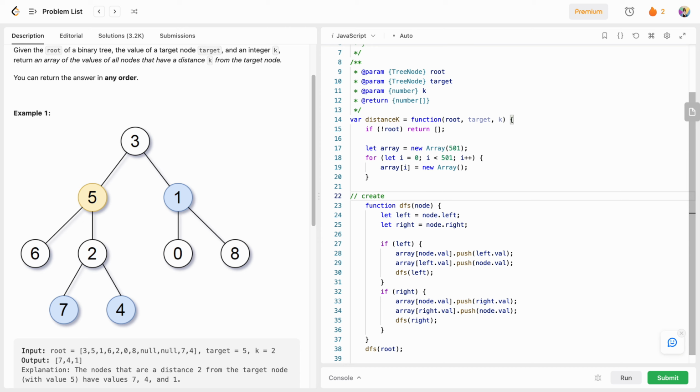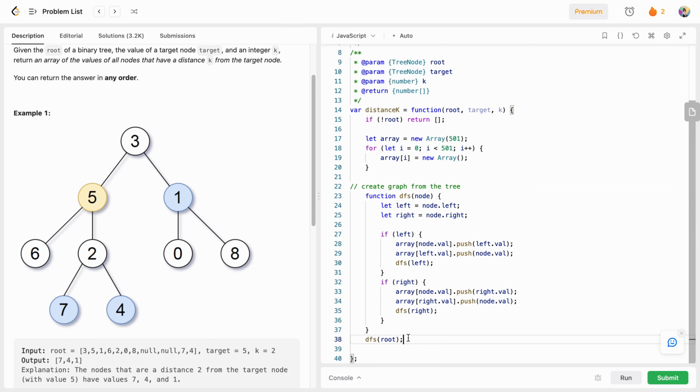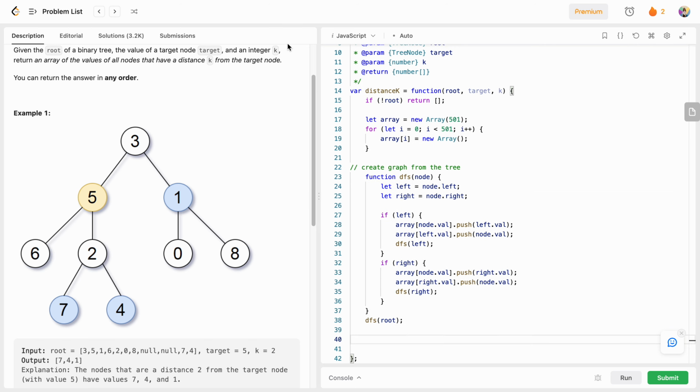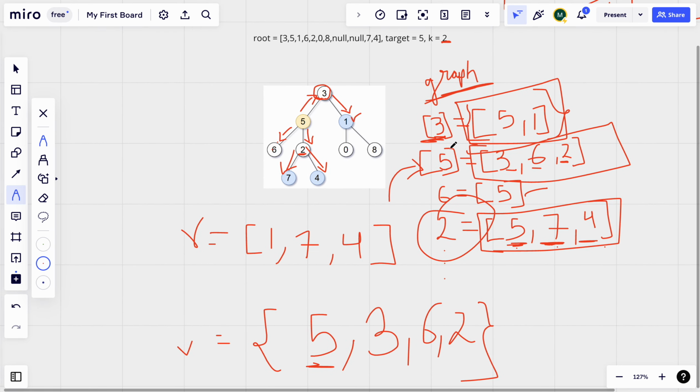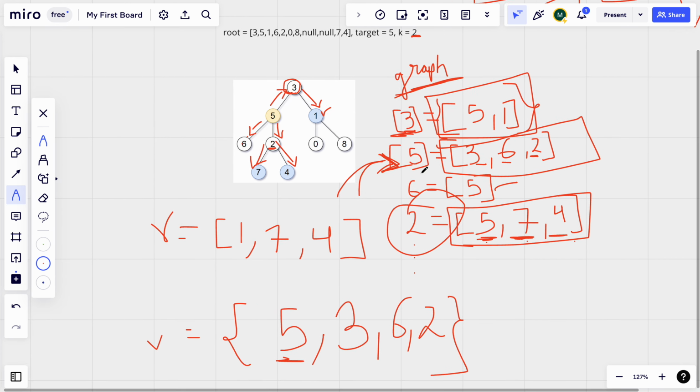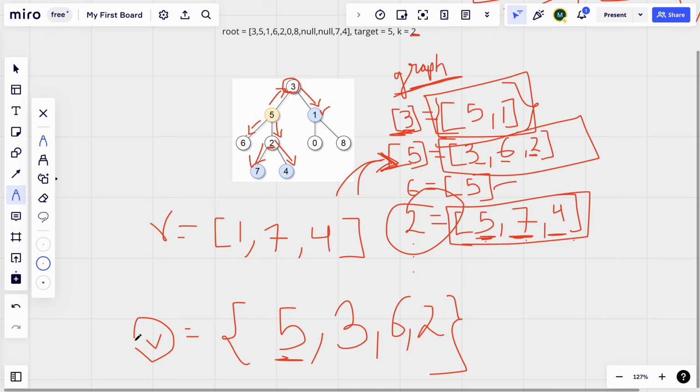Okay, I'm just bad with the spellings. Graph from the tree. Alright, so we have our graph now. Now that we have our graph, what did we do with the graph? We started traversing from the target node, right? We start traversing from the target node and we keep track of our visited nodes as well.